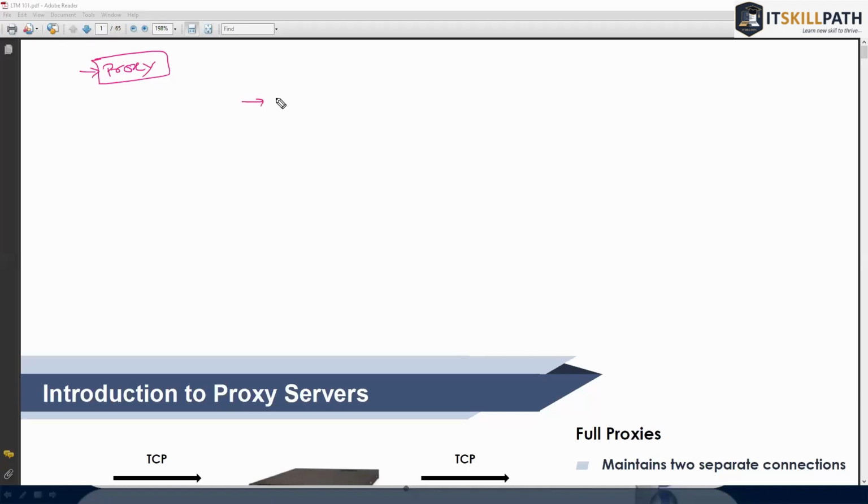So there are four types of proxy. One is forward, like Zscaler, Blue Coat, then reverse proxy, then half proxy, then full proxy. Okay. F5 works as a full proxy. And what is the full proxy? I'll cover that.